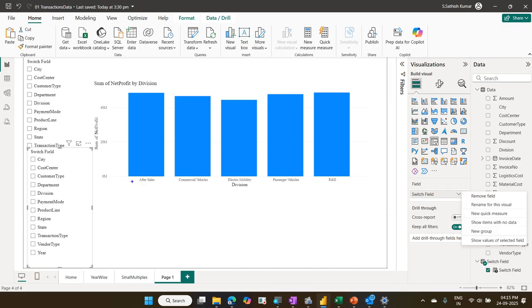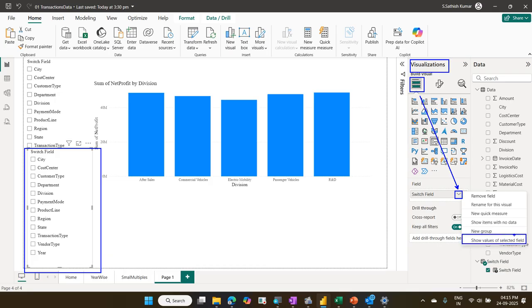Bring the second slicer outside somewhere else. Select that slicer, it's already selected. Go to Visualization, first one, add data to the visual. Click on the arrow mark of that visualization. Then, show values of selected field. You have to select this option: show values of selected field.